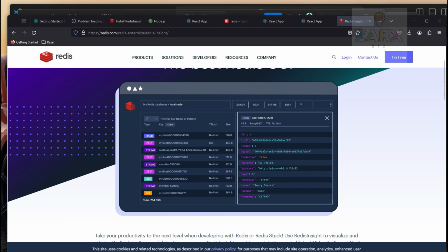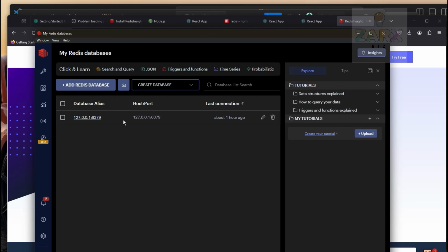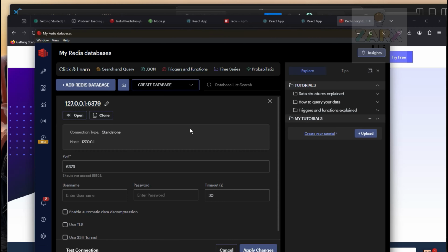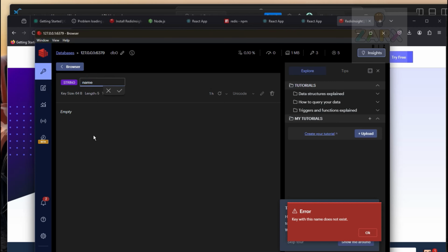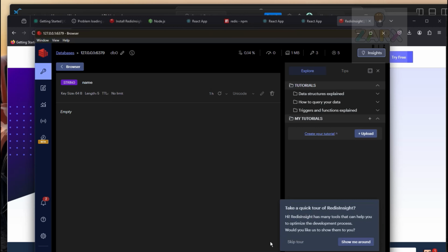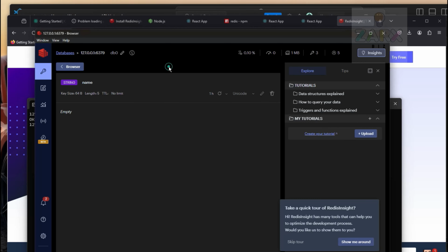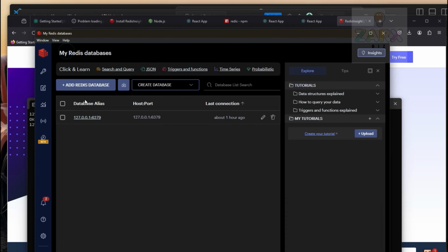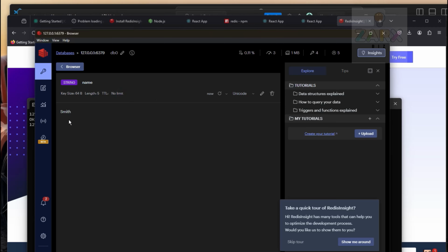Okay, so I have downloaded it already, and you get the idea of how things are working. If I go to databases, I have the one connected that we were working with. If I go inside it, you can see the configuration and stuff as well as the data. Here we have name set currently, and there is no value so far. So if I go back to the Redis CLI, here I say set name, and then let's say Smith, and here I should have it. So let's see. And you can see that name Smith is there.